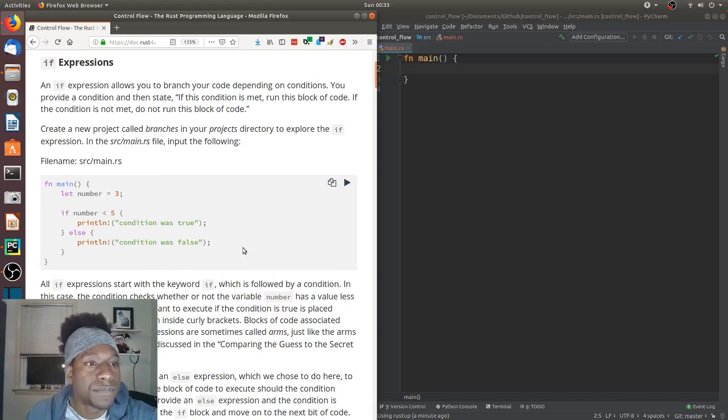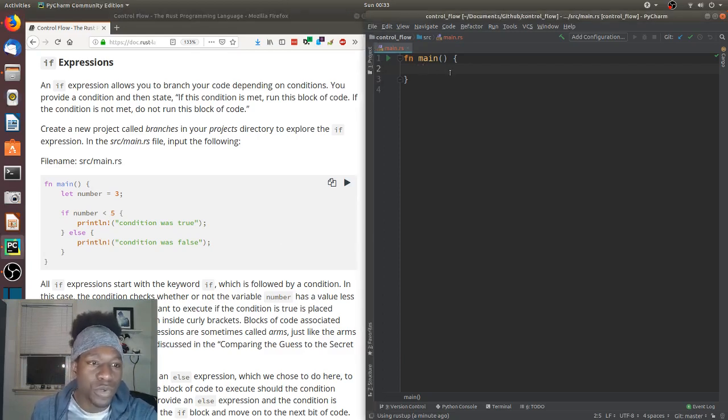If expressions. An if expression allows you to branch your code depending on conditions. You provide a condition and then state, if this condition is met, run this block of code. If this condition is not met, do not run this block of code. Create a new project called branches. I called my project control flow.